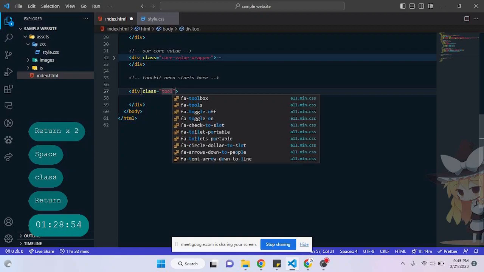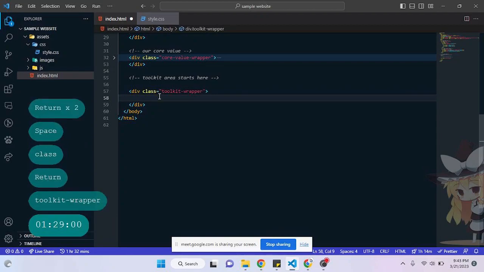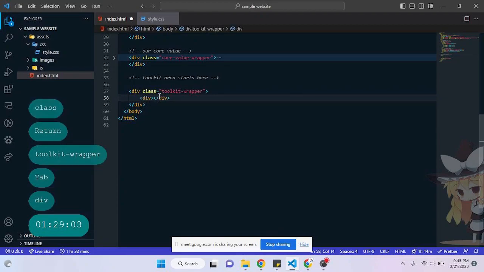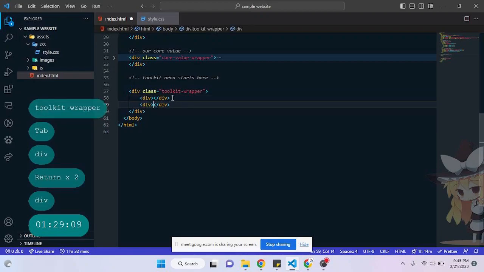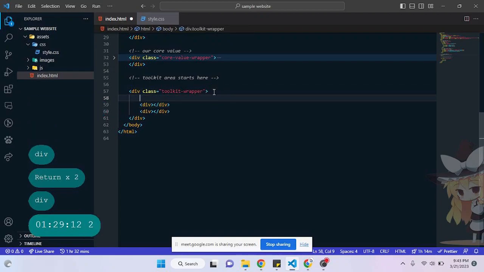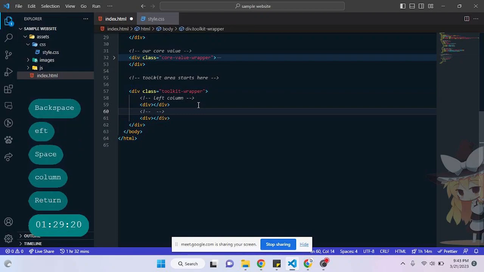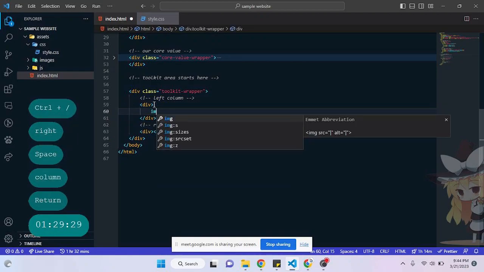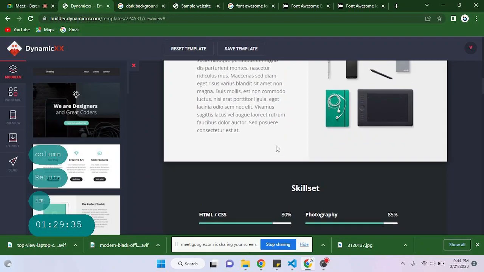So the first one, which is our toolkit wrapper class, that will be toolkit wrapper, and inside it we have 2 columns, that will be 2 divs, 1 and 2. So let me put a comment here, left column and right column. Then inside of my left column I have image.